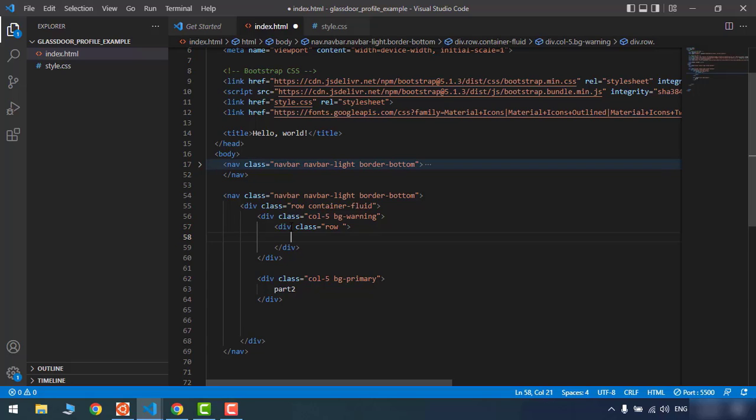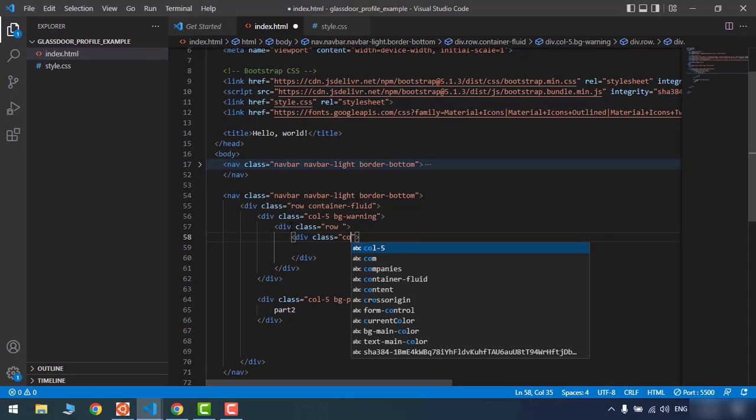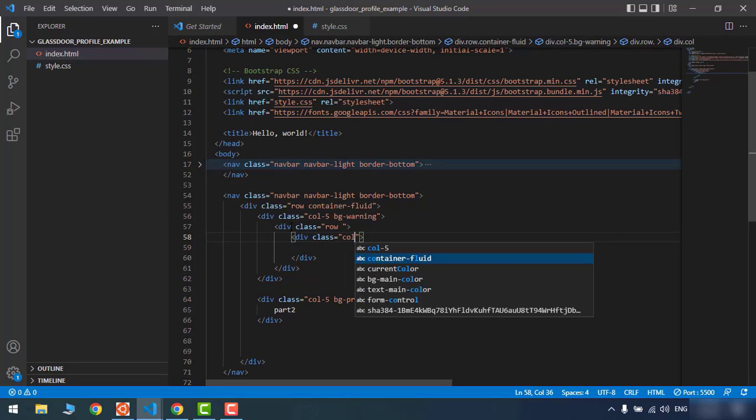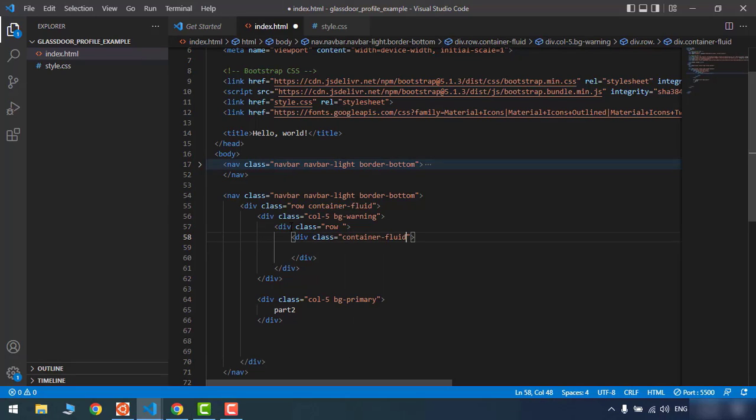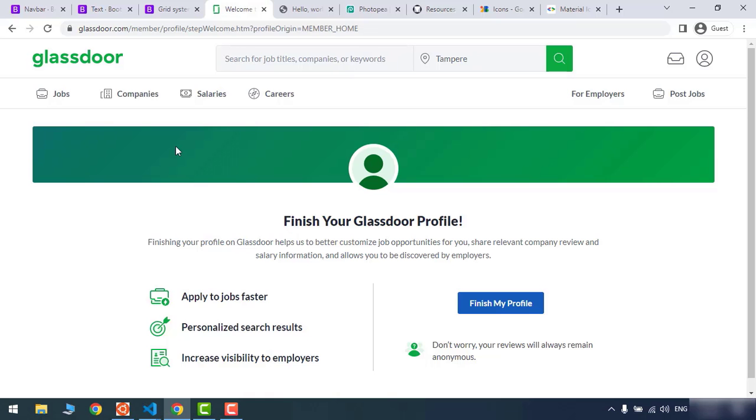like this, I can also add class col, and here you can say category or item 1, and we can actually copy and paste this 4 times. Let's look at the view.